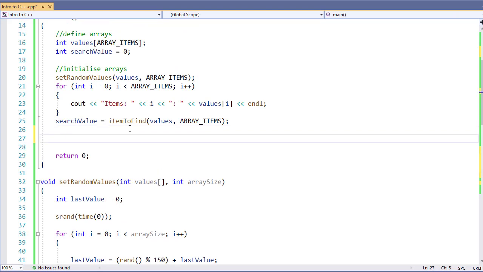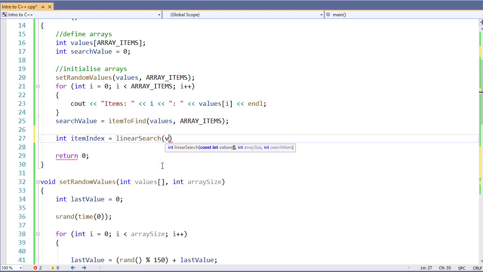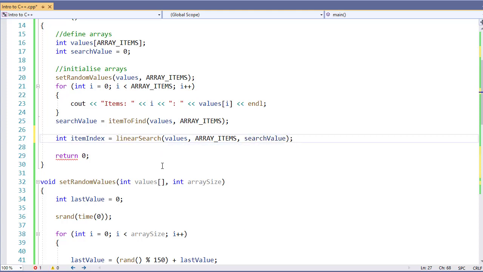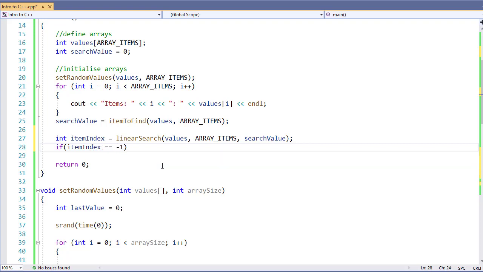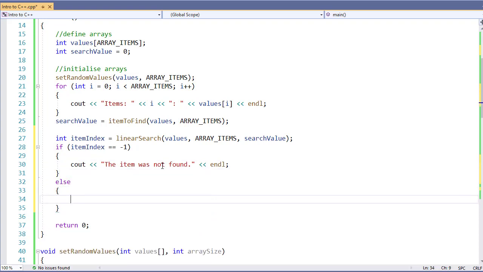The way we'll set this up inside of our main function is very simple. We have an item index. It's an integer data type. It's going to equal our linear search. In our linear search, we're going to pass in our values, which is our array, the array size, which is array items, and we're going to pass in what we're searching for, which is search value. If the item index is -1, we'll just print out a little error message. If it's not equal to -1, we'll have an else.